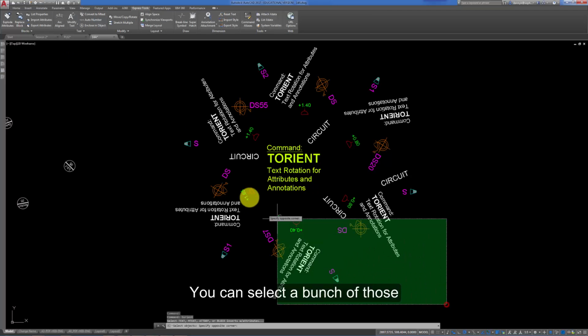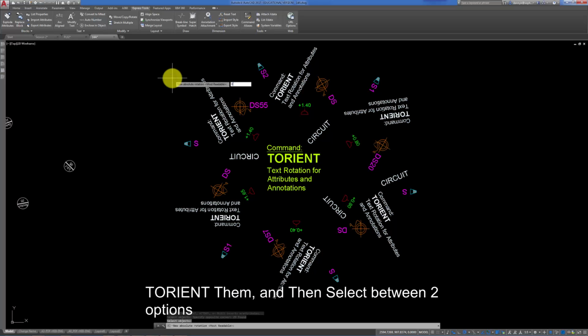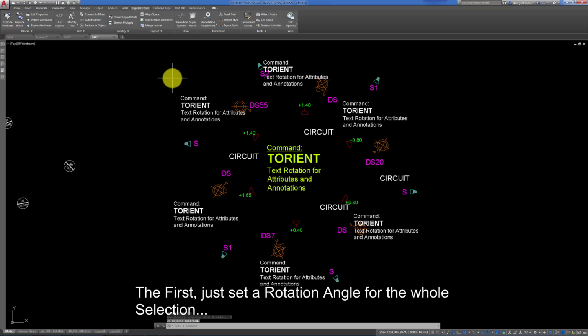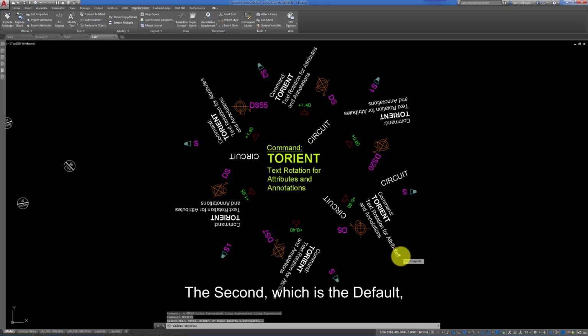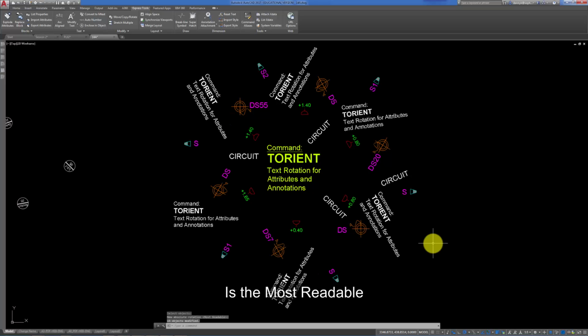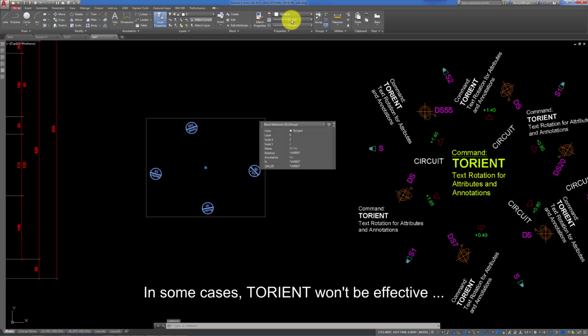Select a bunch of those, deorient them, and then select between two options. The first, just set a rotation angle for the whole selection. The second, which is the default, is the most readable option, making everything readable. In some cases, deorient won't be effective.